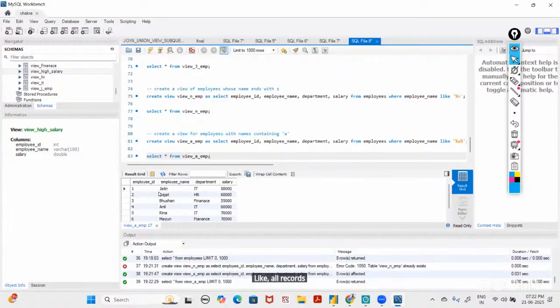We have A in Jatin, also in Rajat, the same, right? Bhushan, Anil, Reena, Mayuri, Ishwar, Deepak, right? So almost all names have A in them. Okay. So this is the thing. So we just created the view.